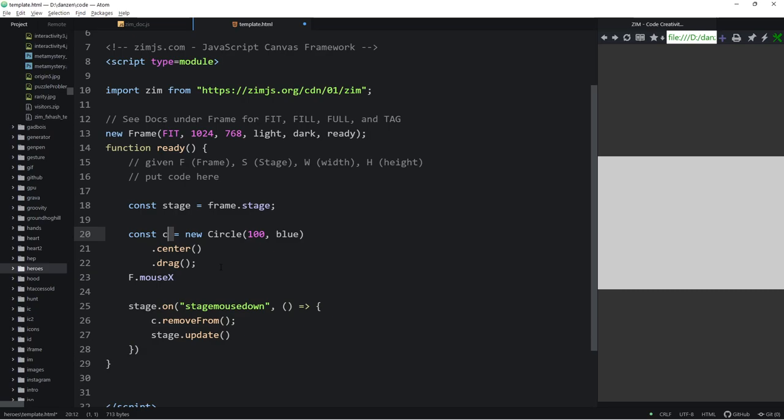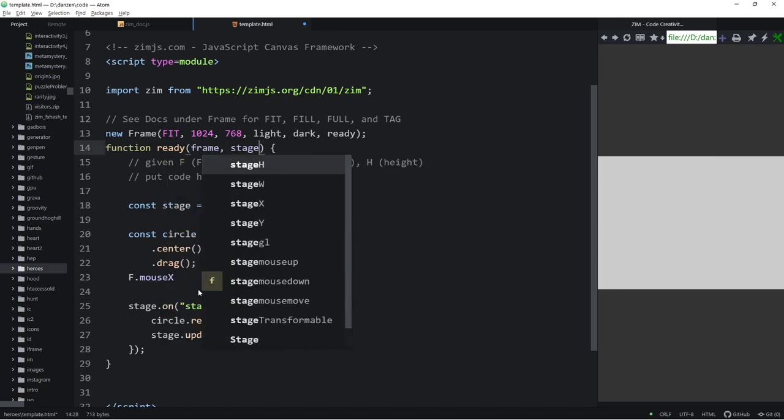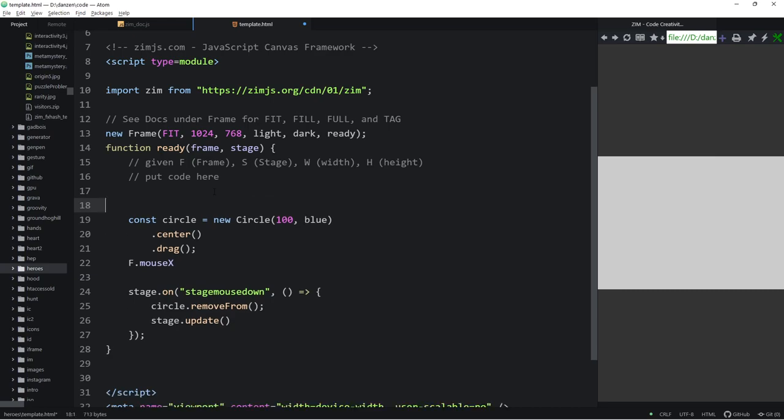All right, so now you can see what these things are. If we wanted to complete that, we would go circle or something like that, or circ, and then we would say circle there. So this is more readable in that we know what those things are. So you're still welcome to do that. Another way to do it is collect the frame here, collect the stage here, and not bother with that anymore. And that also works. Now you have the stage. So the ready that's being called here gets passed the frame, the stage.